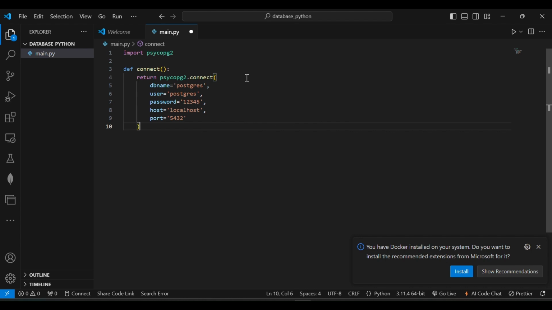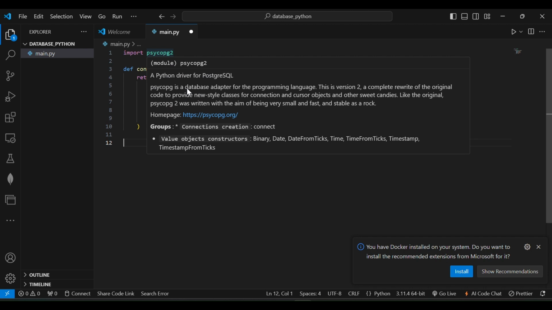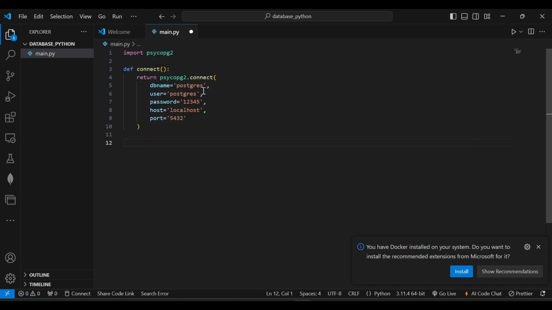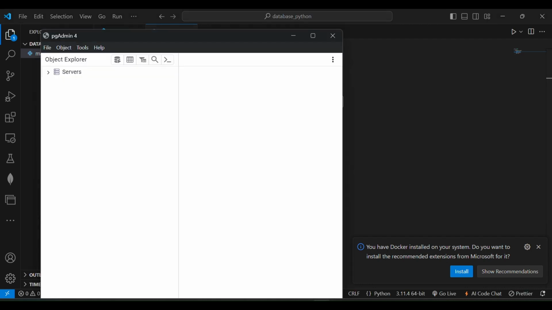When you want to connect to the database, you use psycopg2.connect, and inside the connect function you need to pass in the database name, the username, the password, the host, and the port number. The host, the port, and the database name are usually always the same, but the username and the password are the ones that you initialized while you were setting up pgAdmin.